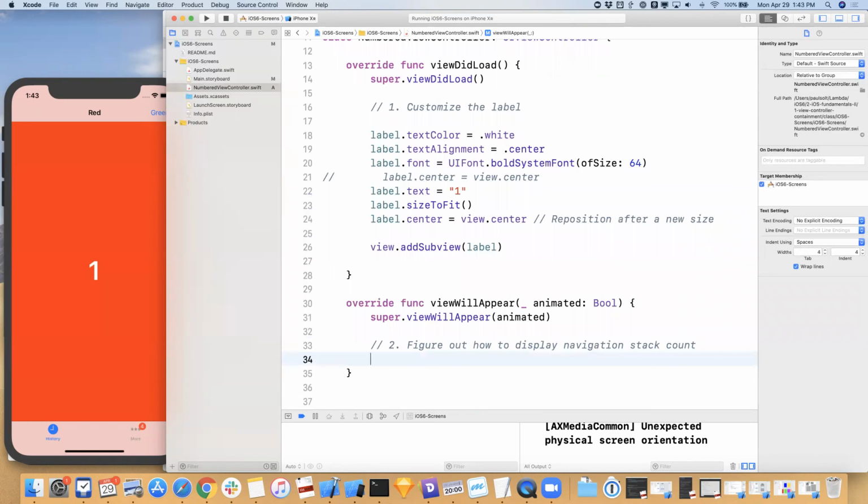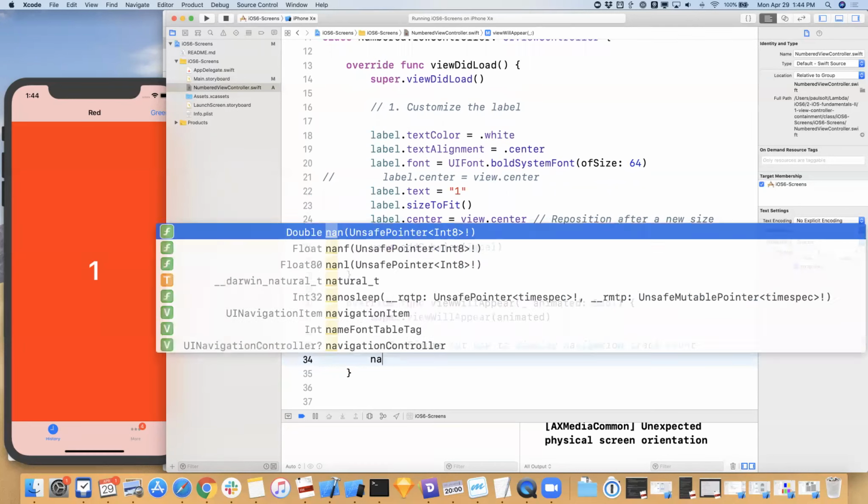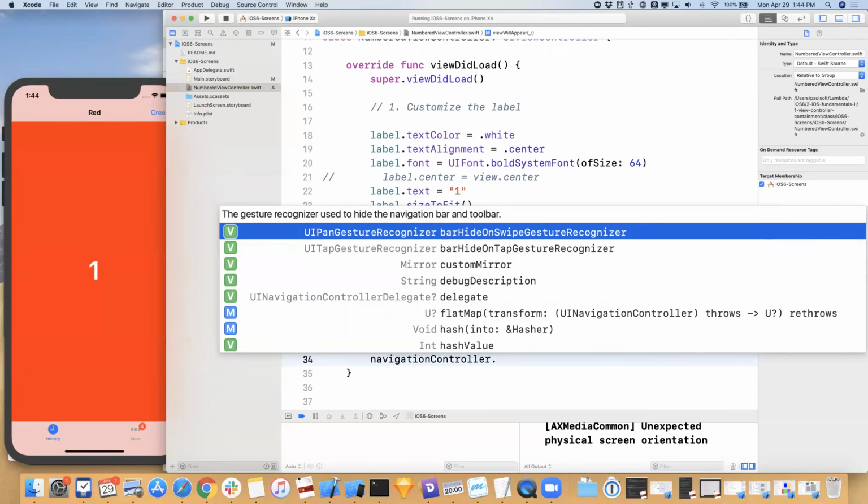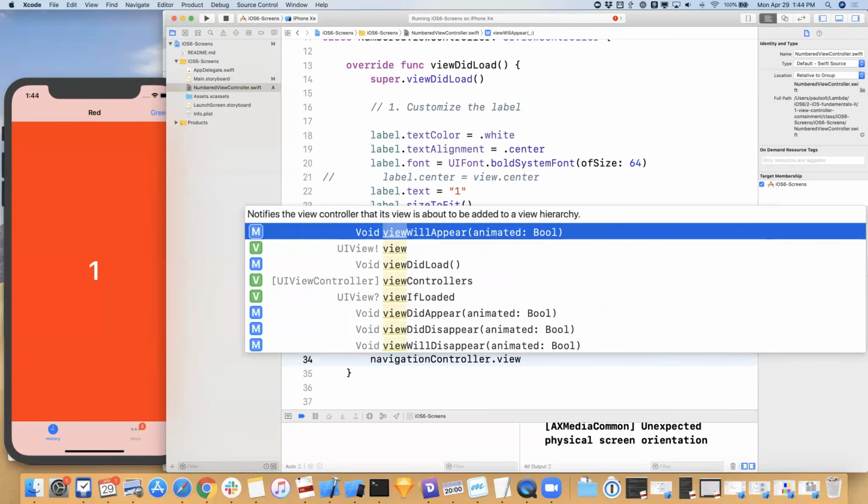Now I want to figure out the number. So we know that the navigation controller has this list of view controllers, and we can ask it to count itself. So we should be able to grab that. Every view controller that's in a navigation controller has a reference to the navigation controller. It's an optional value, so it may or may not be set depending on if we're in a navigational stack. So we should be able to say something like navigation controller dot, and then we're going to look for the view controllers property that we looked at.